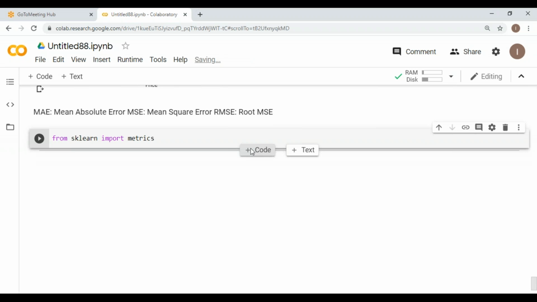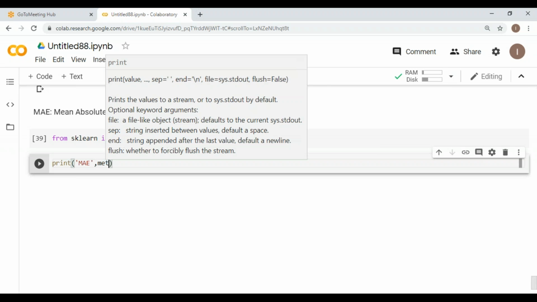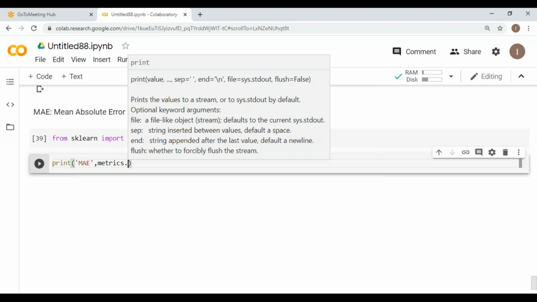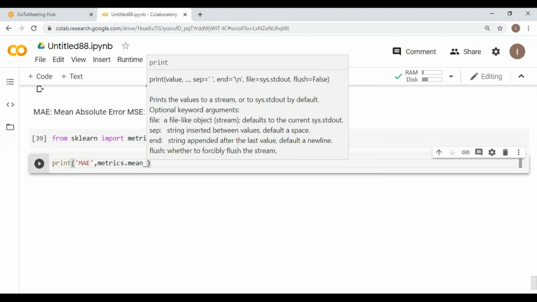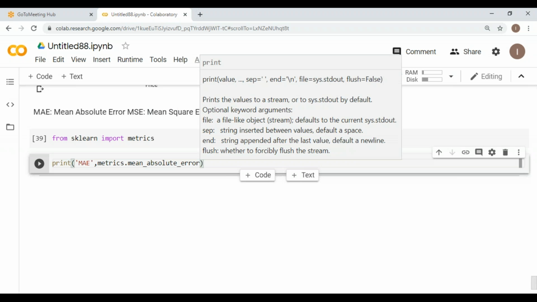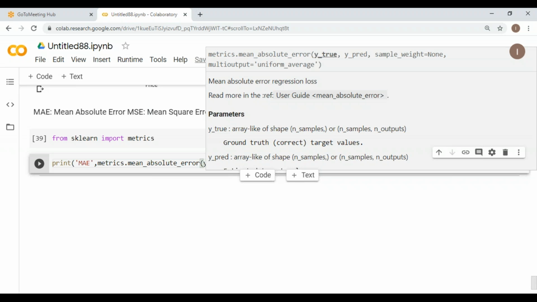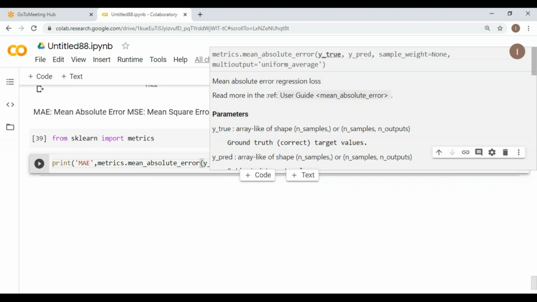How to create the coding. Let's close the bracket. Then first try to find MAE, mean absolute error, then place a comma. What is the meaning? metrics dot mean underscore absolute error. Then for y test, comma, predictions.